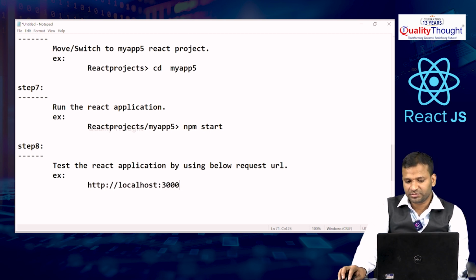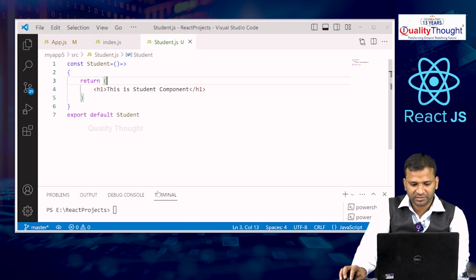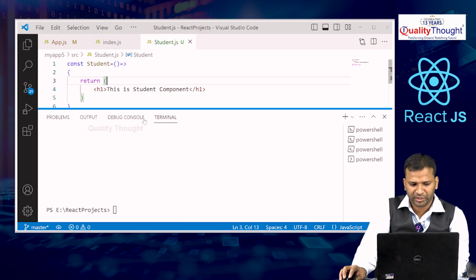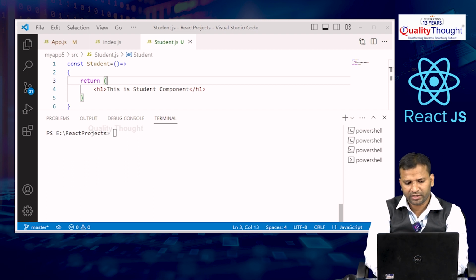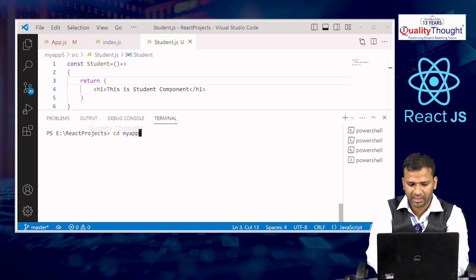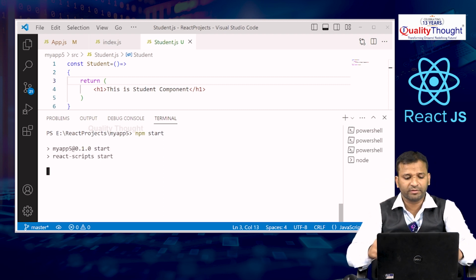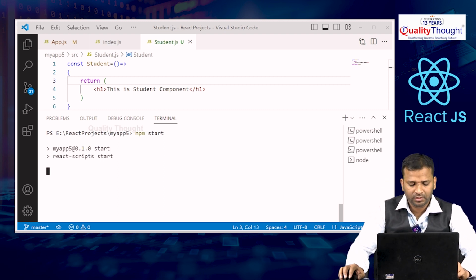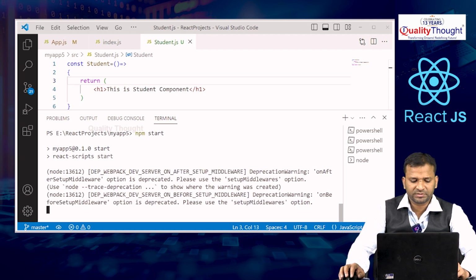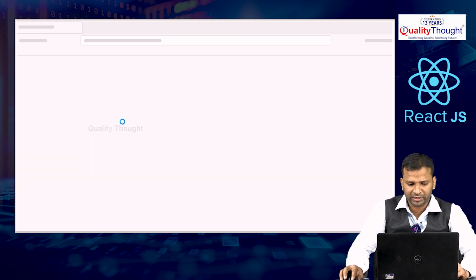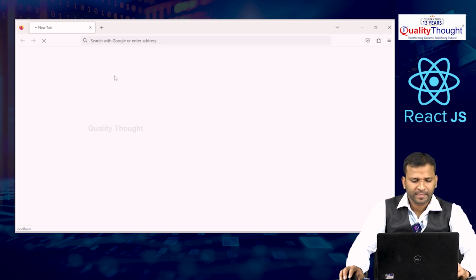http://localhost:3000. The same thing I am going to implement here. You can see we are in the terminal now. What we can do is cd myapp5, then I can say npm start. Whenever we do npm start, the React project will execute, a development server will start, and automatically the browser will open, and in that browser you can see the output.